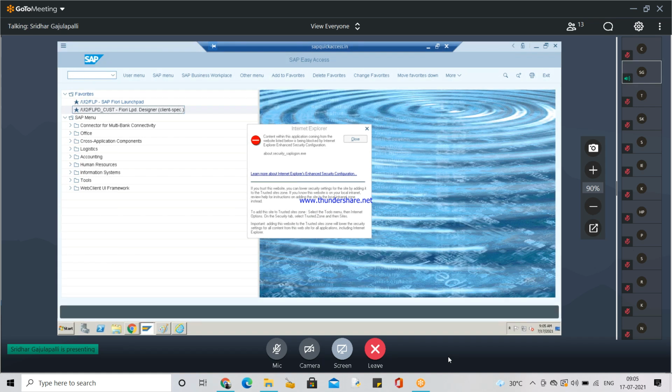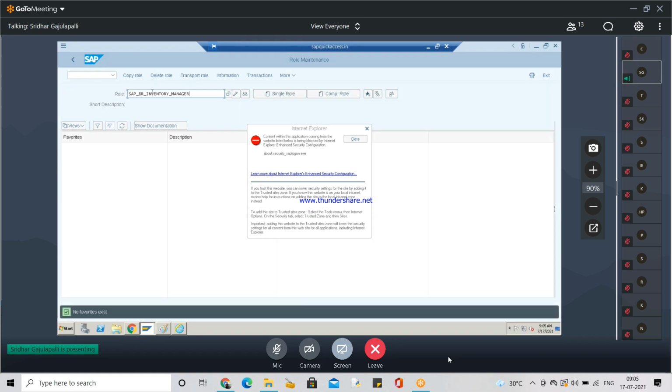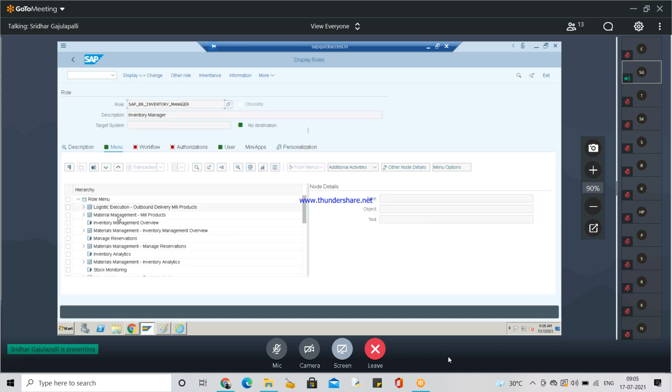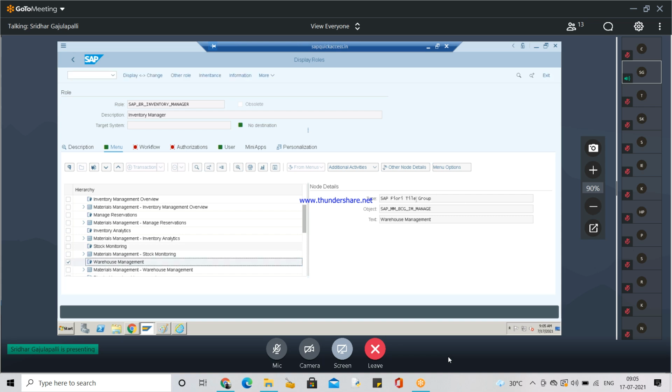I go to PFCG. I put this role name and display: inventory manager. It's a role related to inventory manager. If I go to the menu, there are a lot of catalogs here. Our name is inventory warehouse management. This is the group, warehouse management, and then material management, warehouse management. This is my technical catalog, and this is my business catalog, BC. If you see BC, it is business catalog. If you see TC, it is technical catalog.